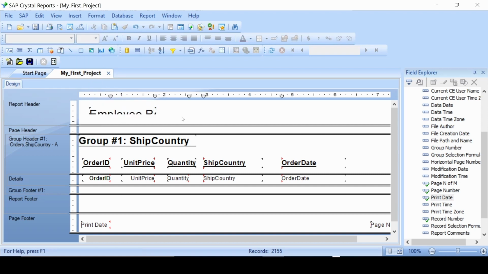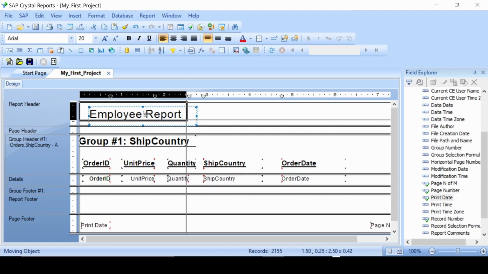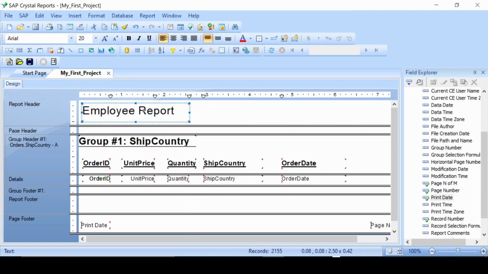Make this really big. Okay, so move it over here. Make it bold. Maybe even italicize it, because this should really pop off. This is only going to be on the first page. And we're going to make it even bigger.